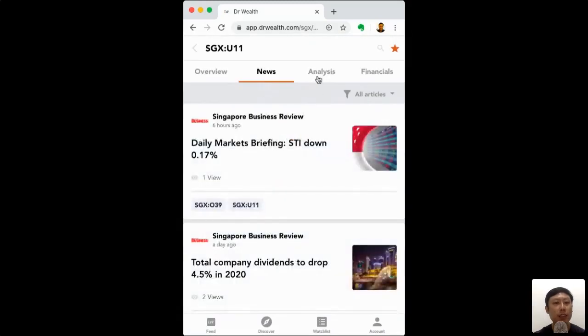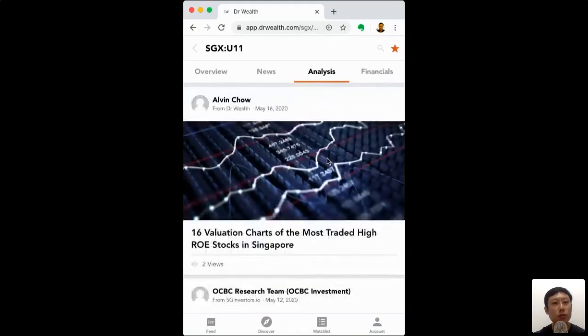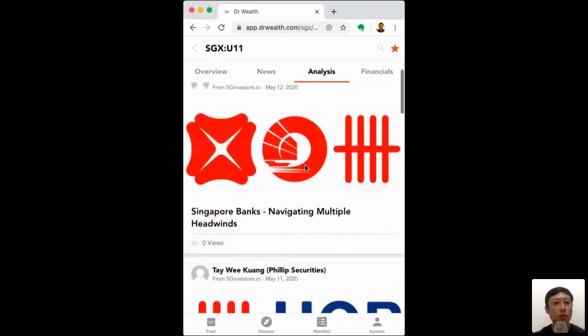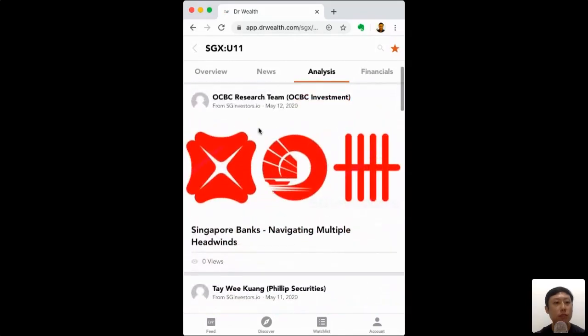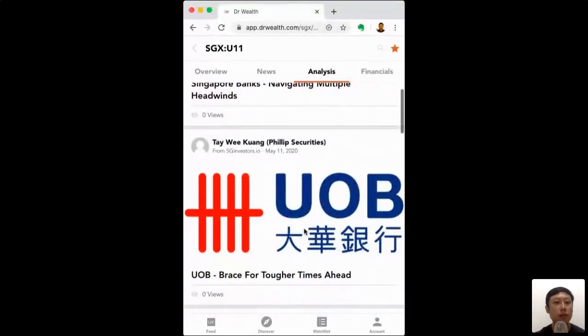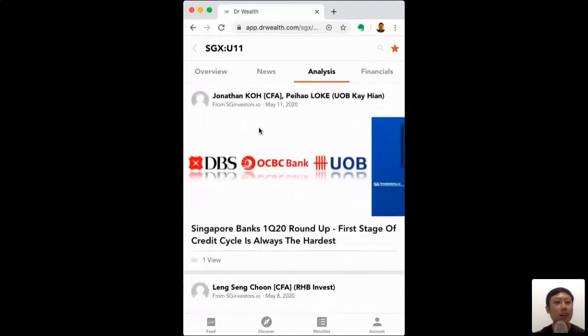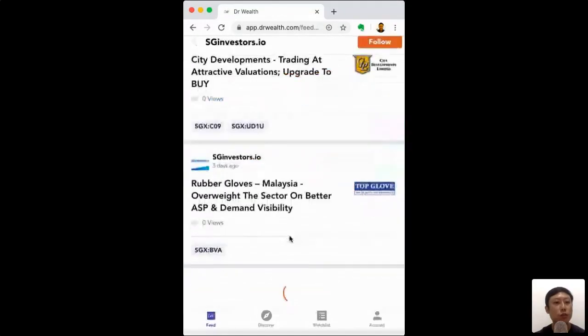There's also this analysis. We also try to differentiate between news and analysis. So if any sell side research has been talking about the banks, you can see it, or OCBC talking about UOB, or actually the three banks. You can also read their sell side reports. We also put in the analyst name, the authors, who actually wrote this.